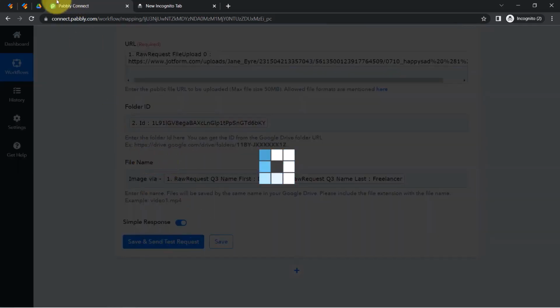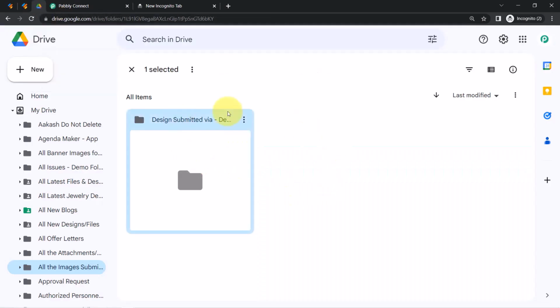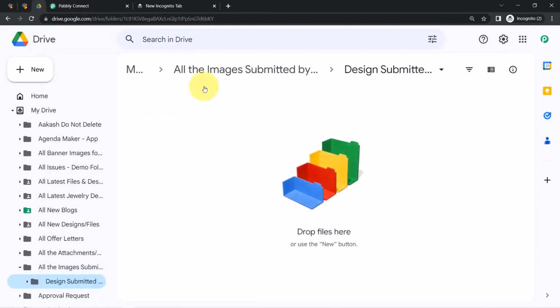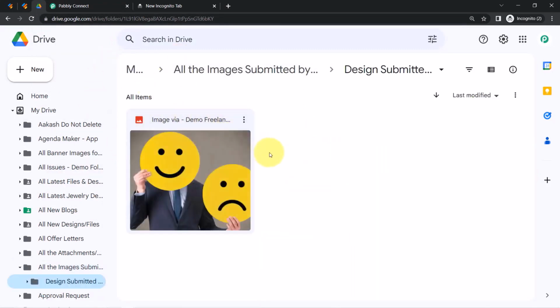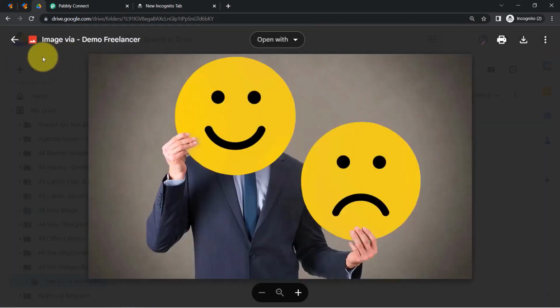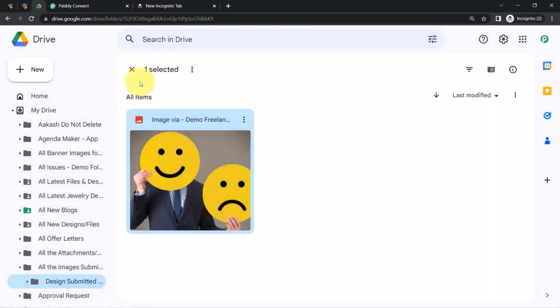Clicking on this button, save and send test request, waiting for the response to be received, waiting for that file to be uploaded automatically, and here you can notice the same file has been downloaded and uploaded into my Google Drive folder along with a relevant name, that is "image via demo freelancer".